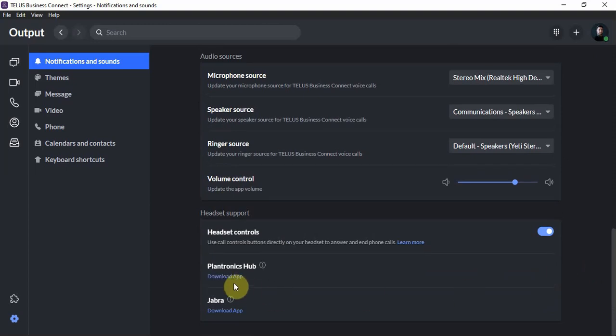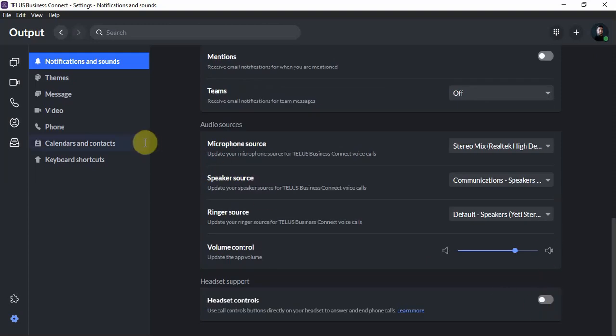As you can see here, it's asking me to download the application for both of them because I have not used a headset with either of those. In addition to that, you can always click on the Learn More option here to learn more about how these headsets interact with your computer and how they work with phone calls. I'll go ahead and turn it off just because I don't use a headset.